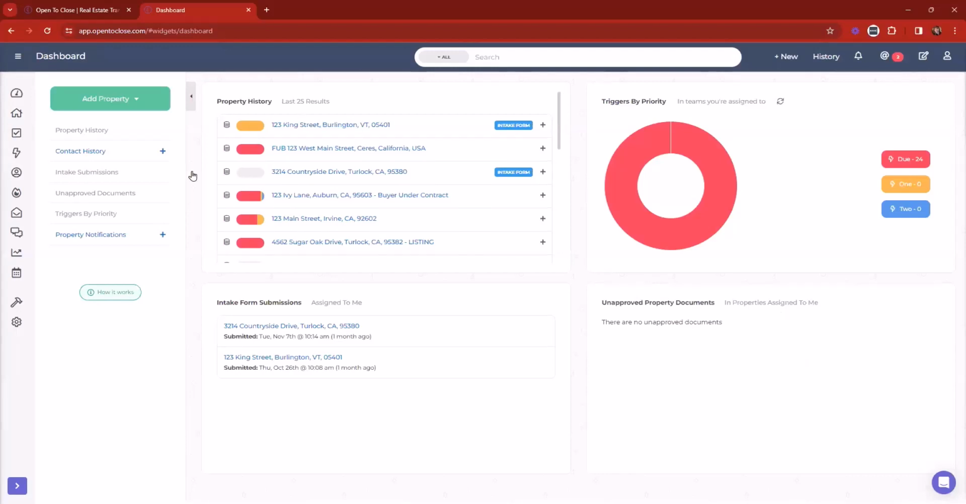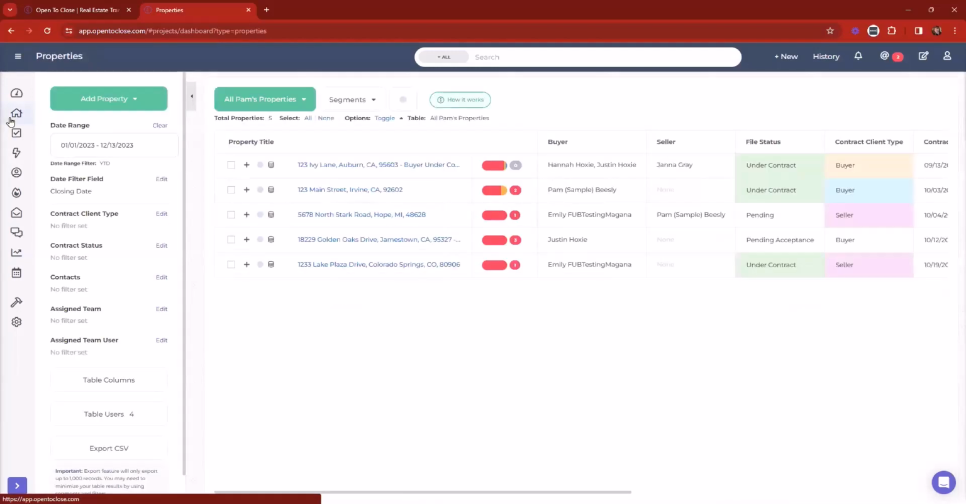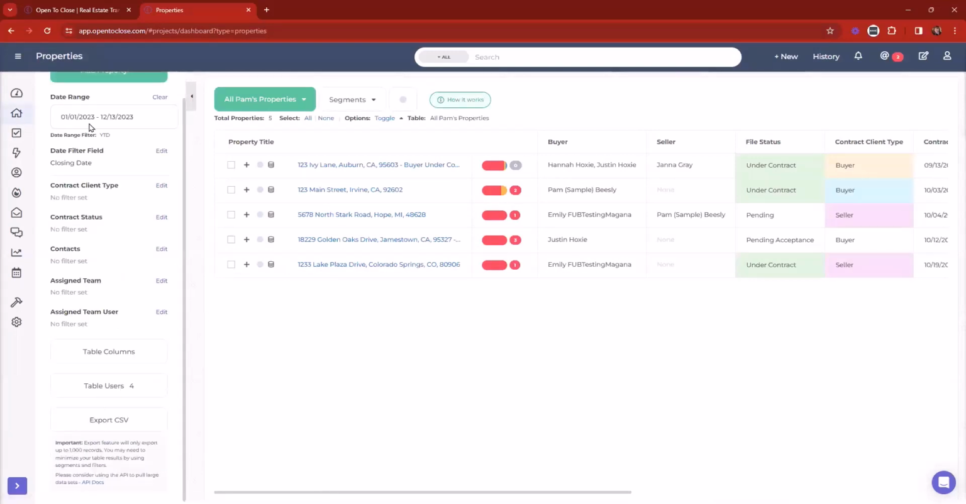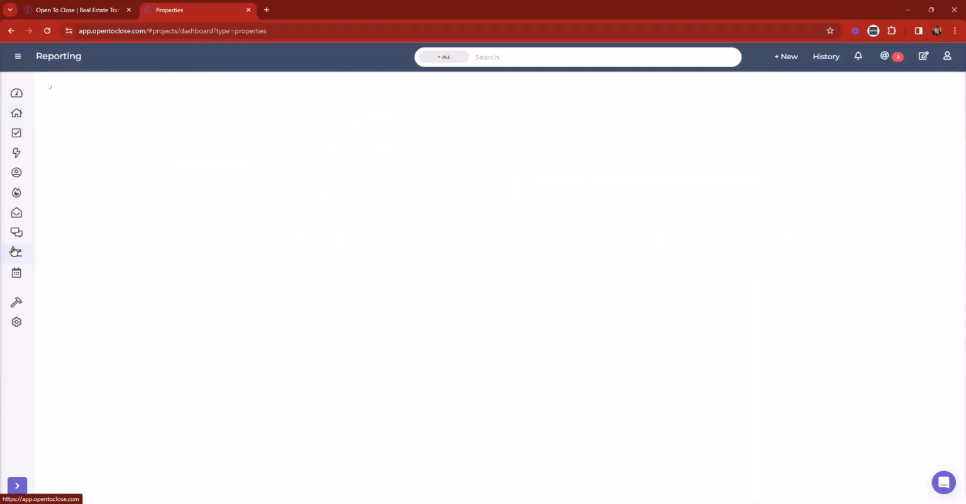I would also think about whether there are any reports I need to pull. The great thing about Open to Close is that you can export these properties if you need to. You can also use our reporting tool to pull some baby reports. Because it's the end of the year, you might be pulling year-to-date reports for the buyers, the sellers, the purchase amount, or what we've closed on. It's always a good idea to poke around with this, especially if you haven't used this feature yet. We can head down to our reporting tool.